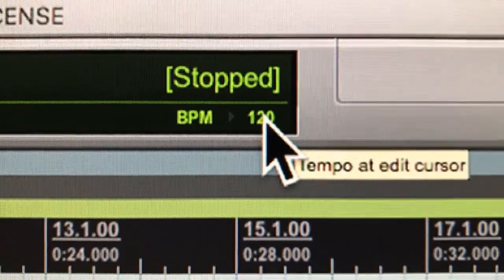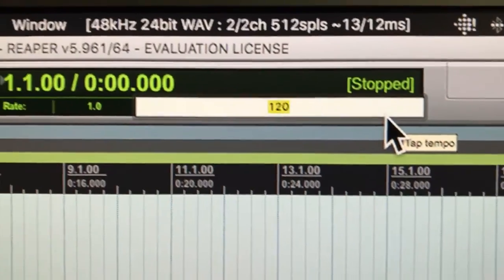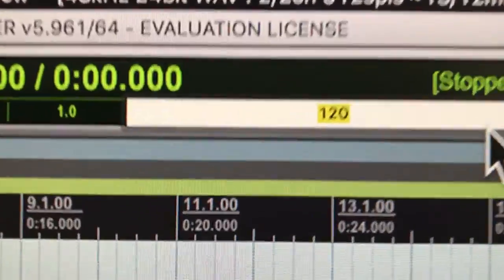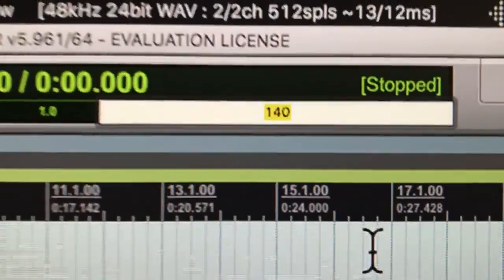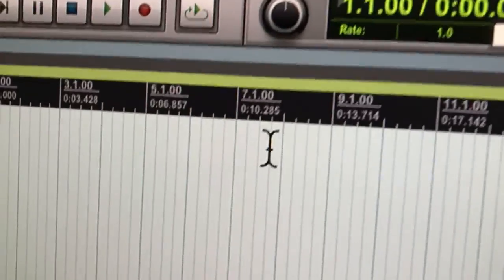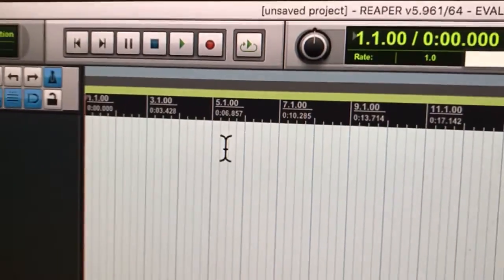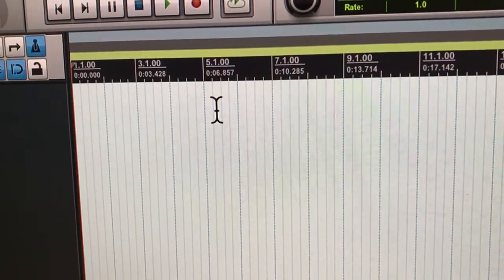So this is the beats per minute. I'm going to click on that. And I already know that I want this song to be 140 beats per minute. So I'm just going to type in 140, press enter. Okay. And it changed the whole song, however long it may end up being, to 140 BPM. All right, press W again, very important.